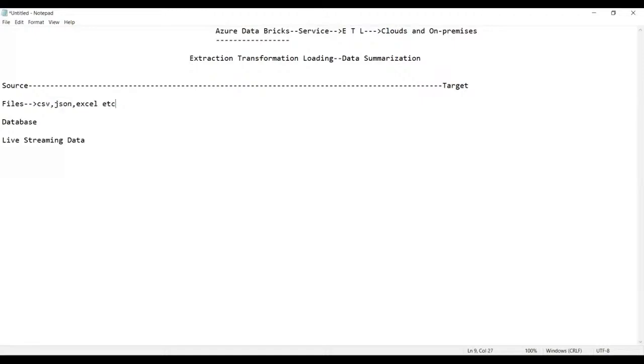So what we do is, ultimately we pull in the data into this ADB, that is called Azure Databricks. This is called the process of data ingestion. Once we pull in the data, that pulling in of the data is the process of extraction.